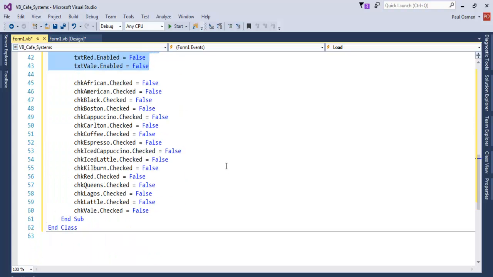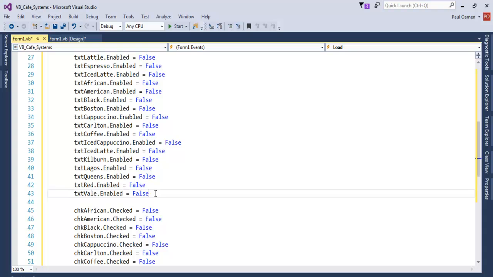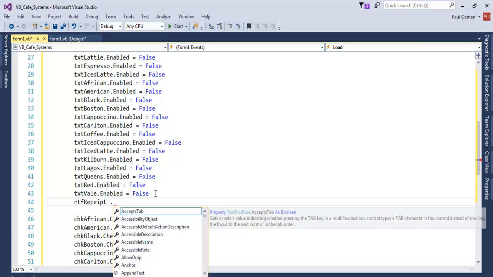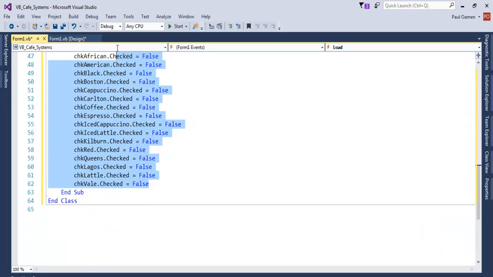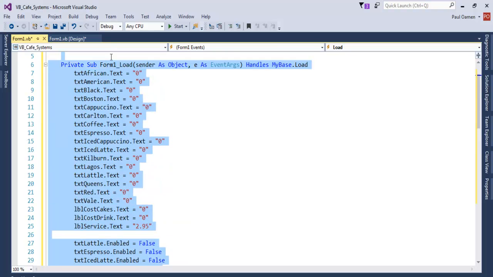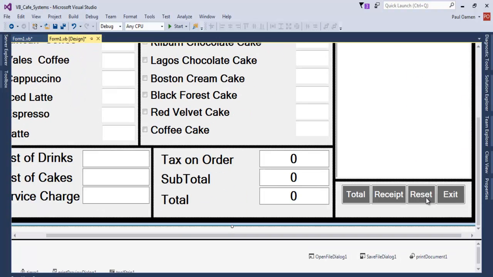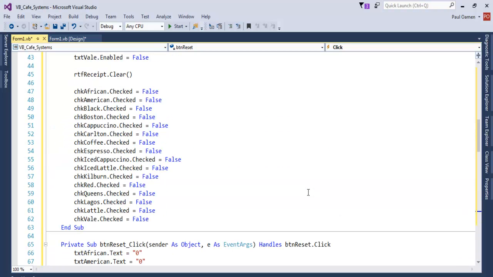Then the checkbox, I also disabled every single checkbox. Now there's one thing missing there. Let's come in here and our RichTextBox, let's just say clear if there's anything in it, so we just clear that. So that's it, all done. Okay, let me copy all of these lines of code and come to where it says resets right there and just paste that in there. Okay, so it's exactly the same lines of code, so that's fine.